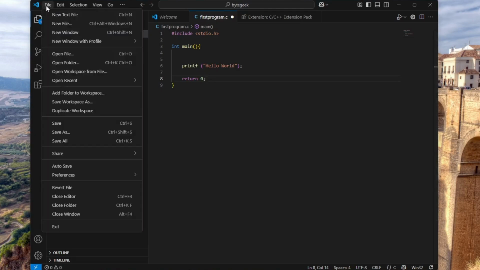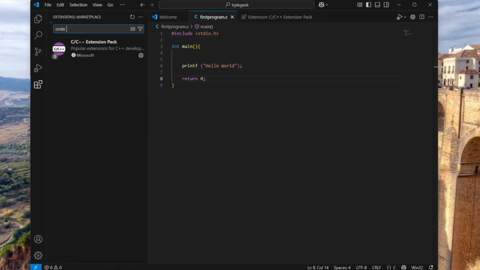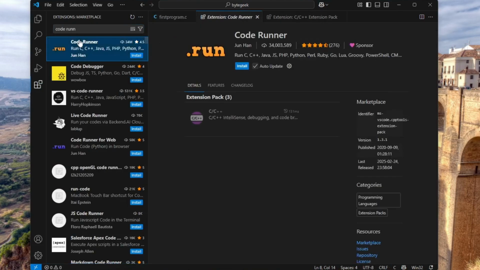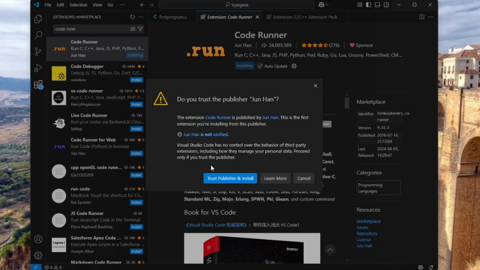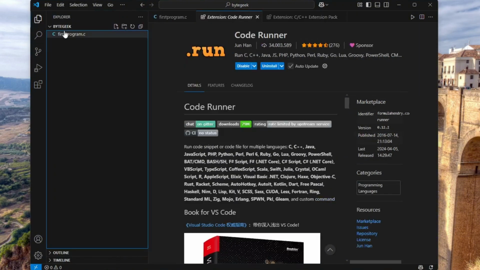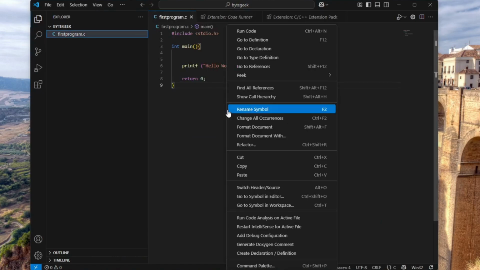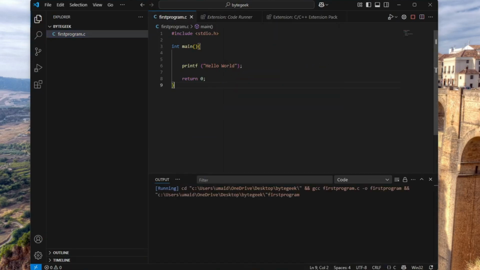After that, save the file. Since we've already installed the MinGW compiler earlier, we don't need to configure anything further to compile the code. To make running your code even easier, go to the Extensions tab, then search Code Runner and install it. This extension allows you to run code with a single click. Go to File. The Run Code option becomes available when you right-click your file. Simply right-click and select Run Code to execute your program.